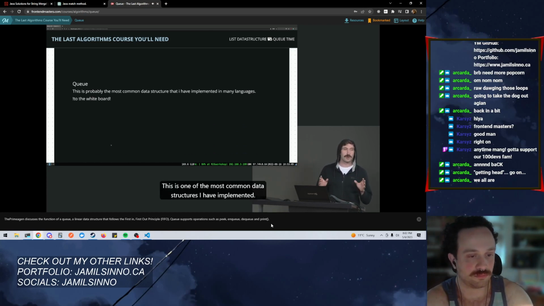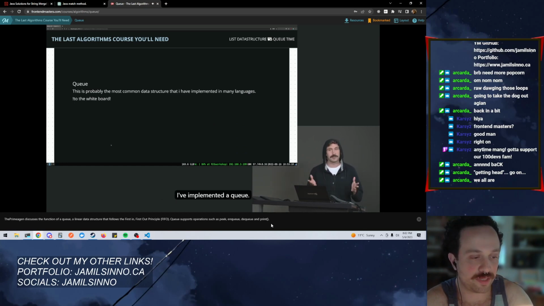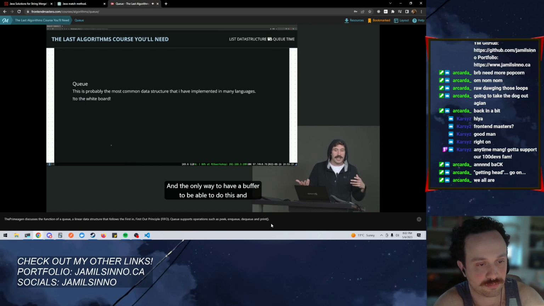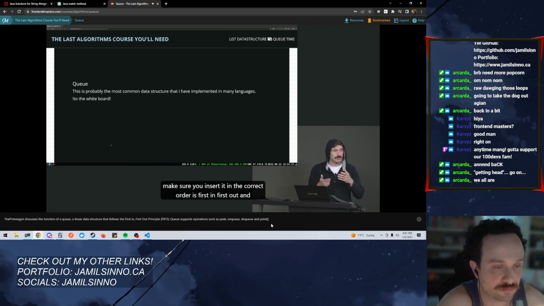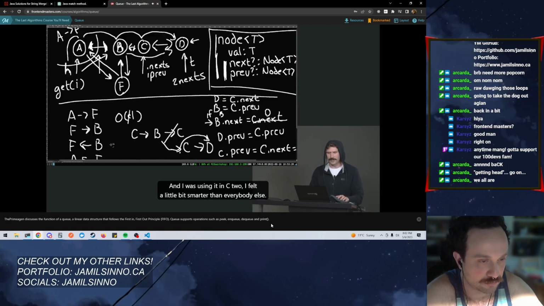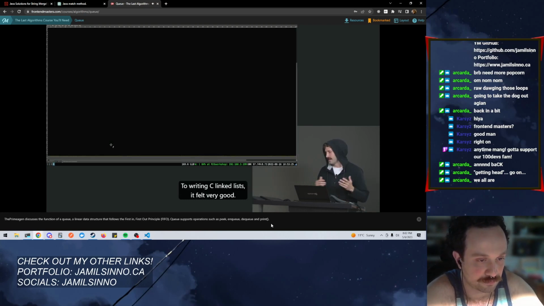All right, so our first data structure on top of a linked list is going to be a queue. This is one of the most common data structures I have implemented. I've implemented a queue just this year. I had to shove video down into a video decoder, and the only way to have a buffer and make sure you insert it in the correct order is first in, first out. And what is that? That's a queue, right? And I was using it in C too, so I felt a little bit smarter than everybody else writing a C linked list. It felt very good.